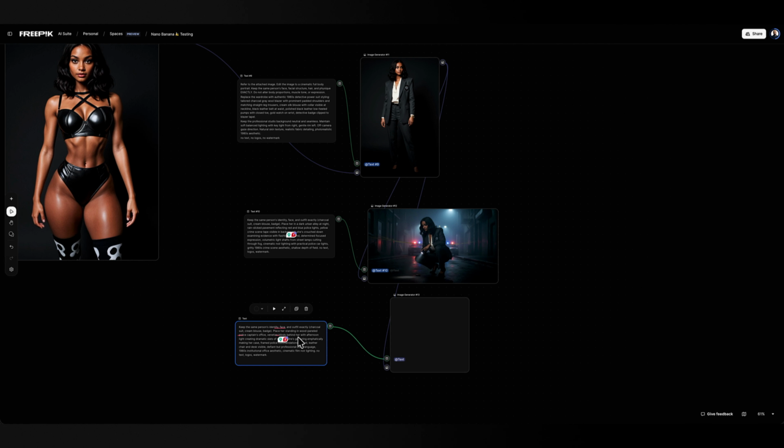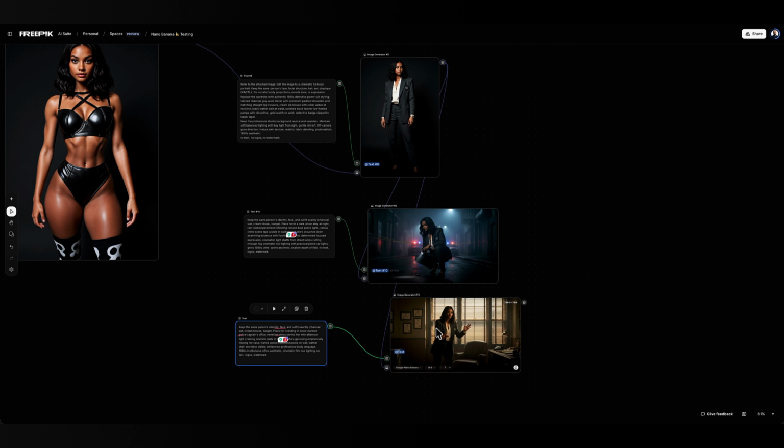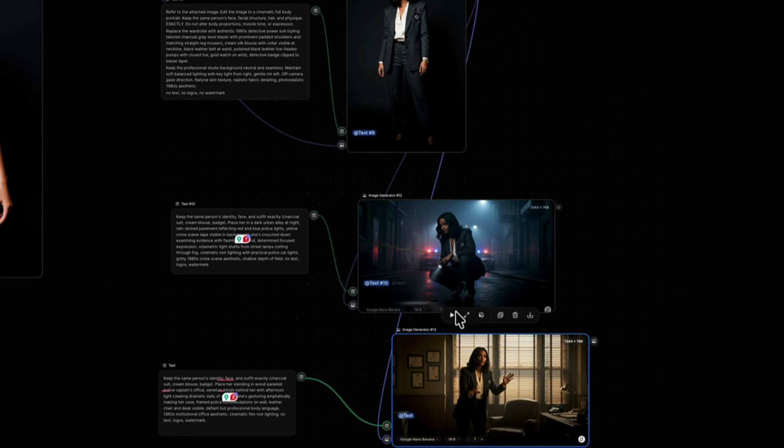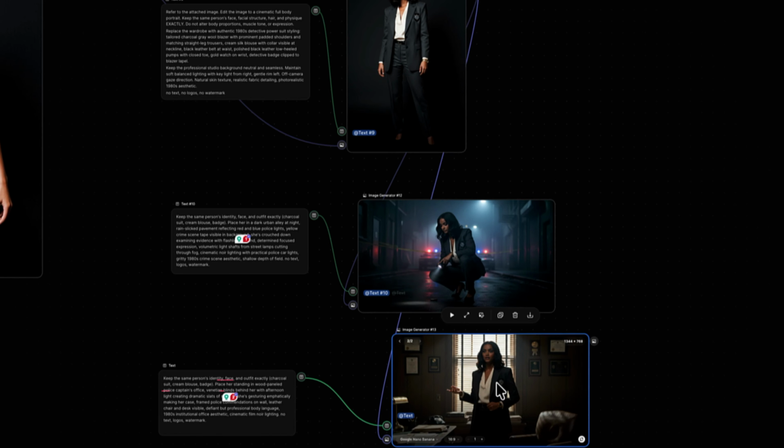So again, we've got everything hooked up. Pretty simple. Let's hit the run button. And so this was the image that generated. Let's click into it. It's okay. I don't love it. So let me just try running this again. And I'm just going to run it from the image right here. This was the next image that generated. Let me click into it.